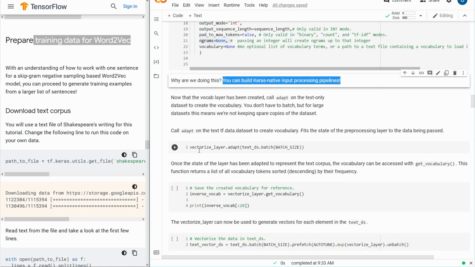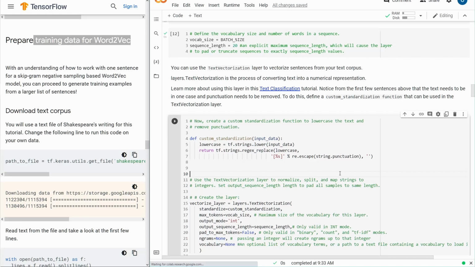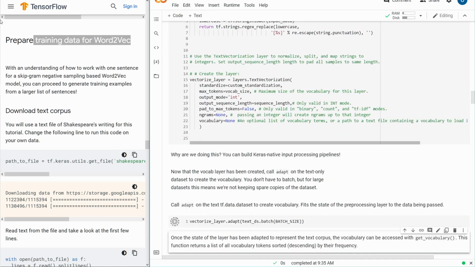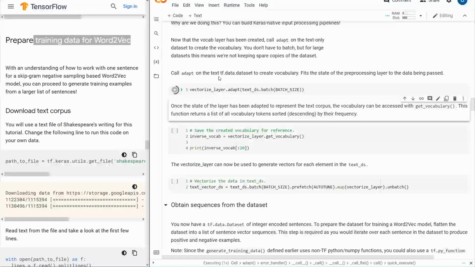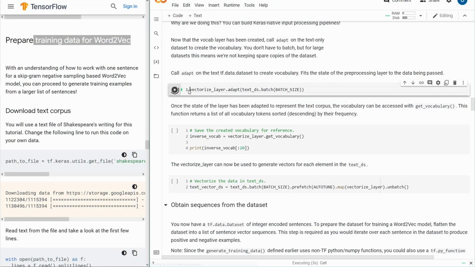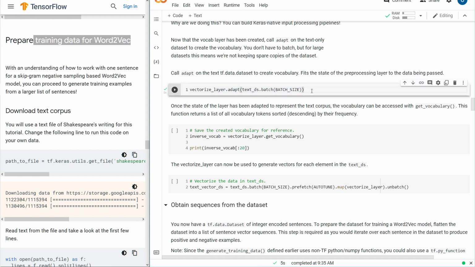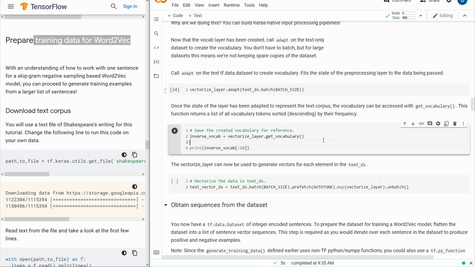And as I told you, next, oh yeah, we have to run this. Sorry, define the function. Then the next step is simple: as I showed you, run the adapt command on this. It fits the state of the preprocessing layer to the data being passed before the model. And of course, if we want to get our vocabulary, we just say vectorize_layer.get_vocabulary.